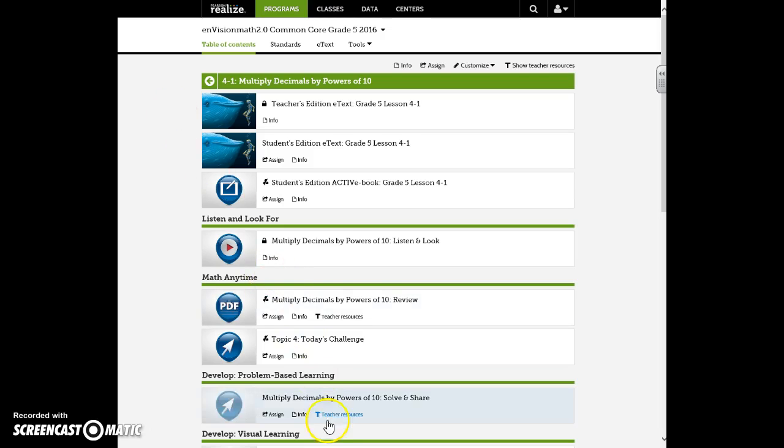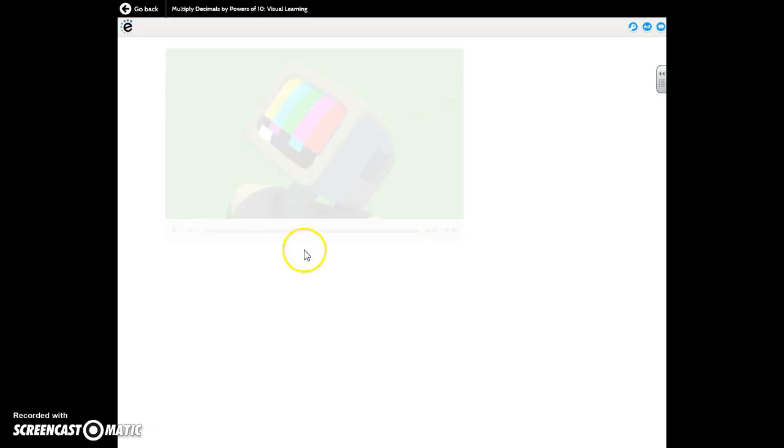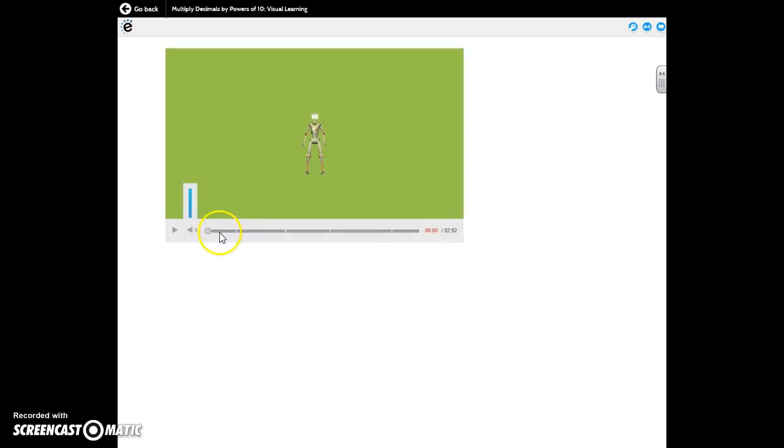Once you have done the solve and share, it's time for them to watch the video. This is the visual learning for the students. In the visual learning, you have an opportunity to watch the video and to stop and pause and have a discussion. Most videos are no more than 3 minutes.